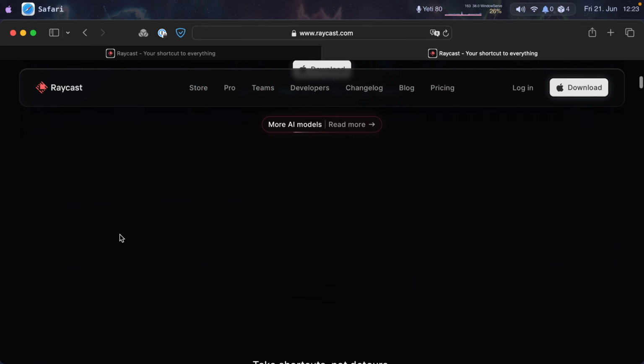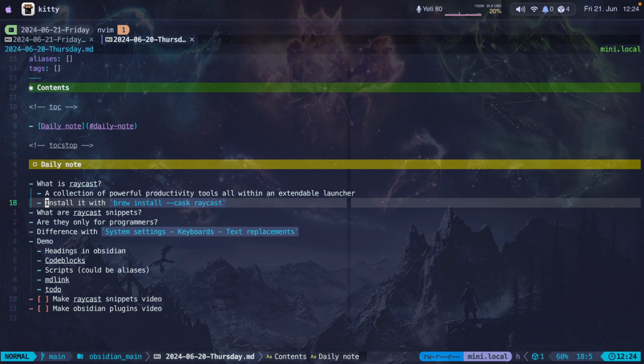If you don't have Raycast installed yet, you can install it with this Brew command. If you don't know what Brew is, I have a video. You will be able to find that on the top right corner. But once you have Brew installed, just use this command and you'll be able to get it.